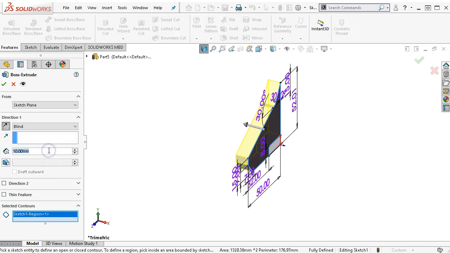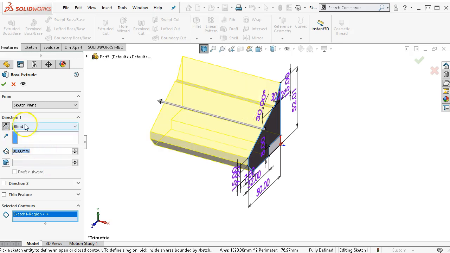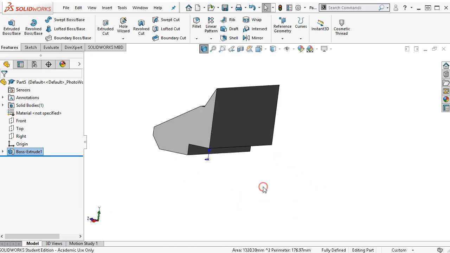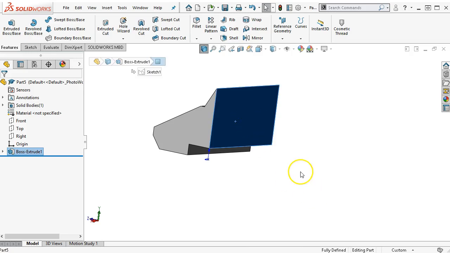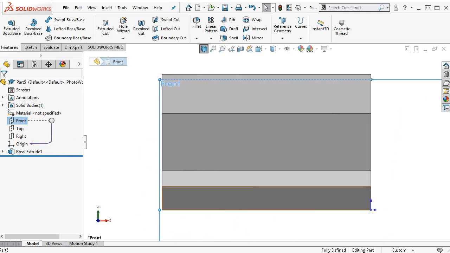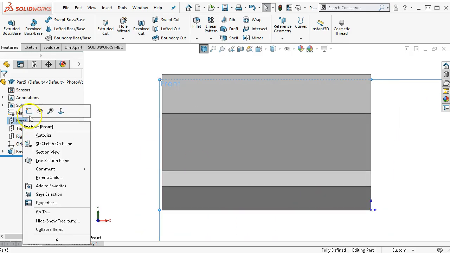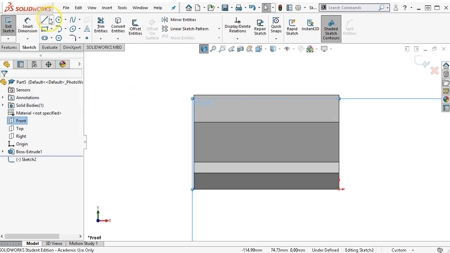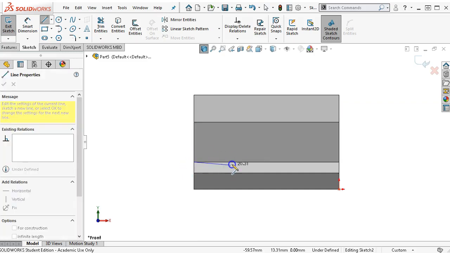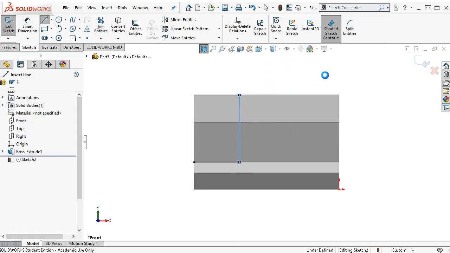And the overall length is 80 millimeters. Okay. So the two choices for the profile, I could pick the back face, but I could also pick the front plane as my sketching plane. So let's go to the front plane, and anytime we have an open profile, I'm going to be able to generate that geometry.